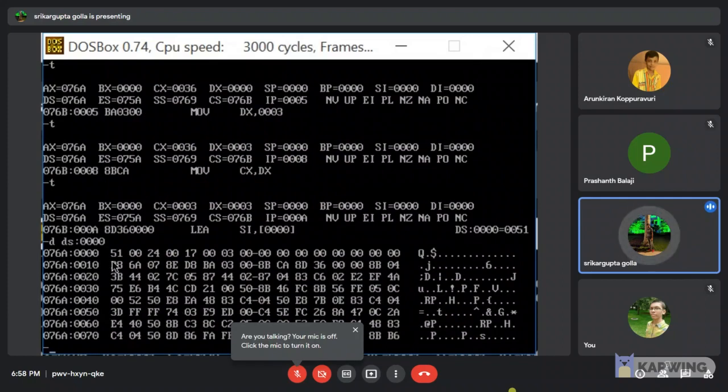Here we can see 51 and then 00, 24 then 00, 17 then 00, and 3 then 00. This is because it can be taken as a little endian address. So because of this, after 51 we are getting 00, after 24 we are getting 00, after 17 we are getting 00 and after 3 we are getting 00. From here onwards, my friend Arun will continue about the second part of the output.